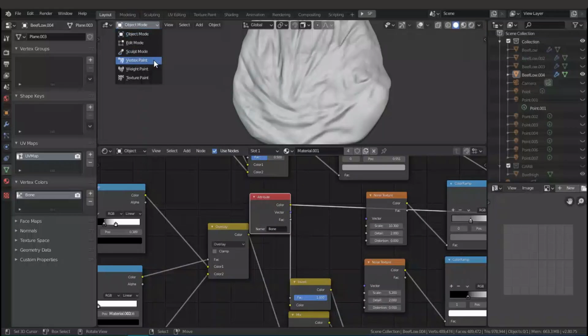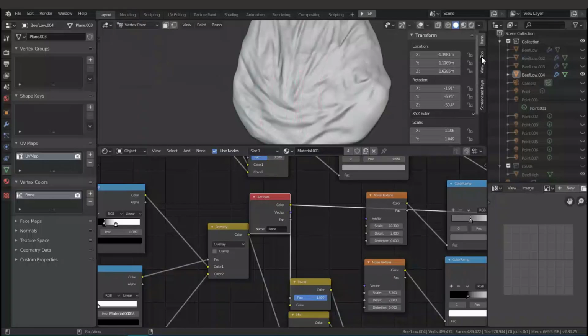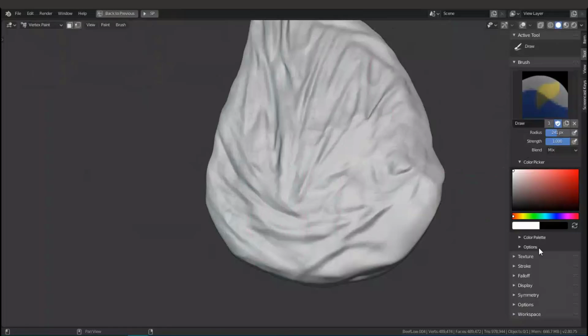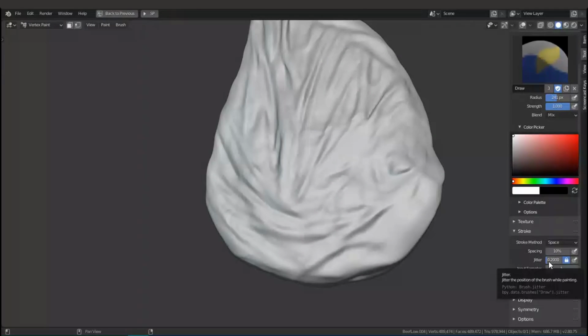Okay, let's jump to the vertex paint and click, and you can find the tool. Jump to the tool, hit the stroke in here, and turn on or drag out the chiseler. Okay, like this one. Then when you stroke this, you will get a little variation in the stroke on there.